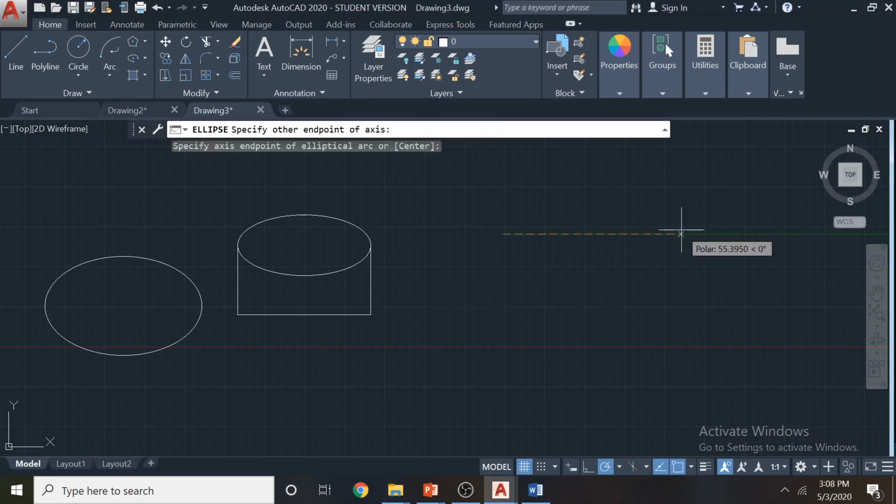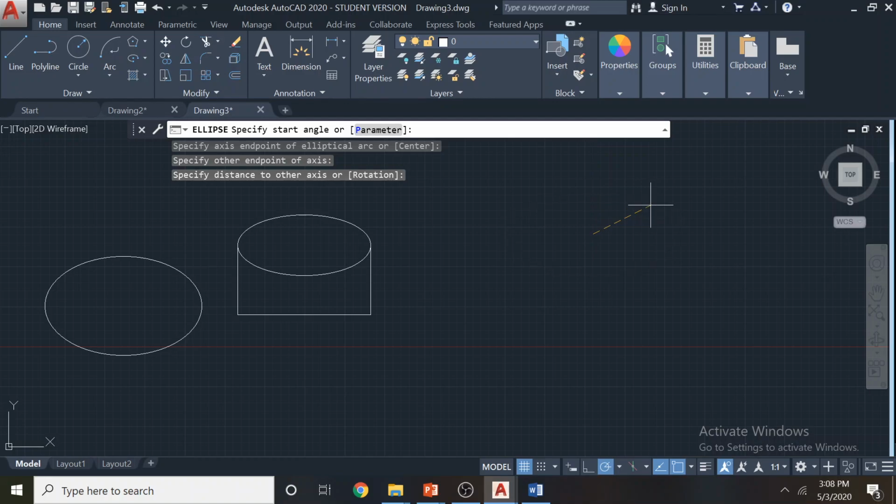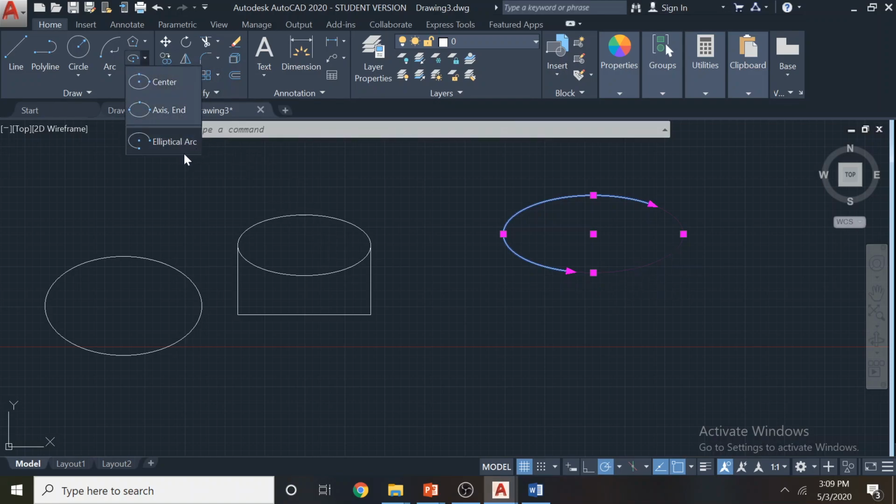Say if I give axis endpoints, you have to first complete the ellipse shape. Then you have to give the starting angle. The starting angle can be a mouse click from here, and I can finish like this. It depends on the way you start and end. I started from here and ended here. So first you have to draw a normal ellipse, then give the starting and ending angles, then you can draw an elliptical arc. I hope you understood the concept of ellipse also.